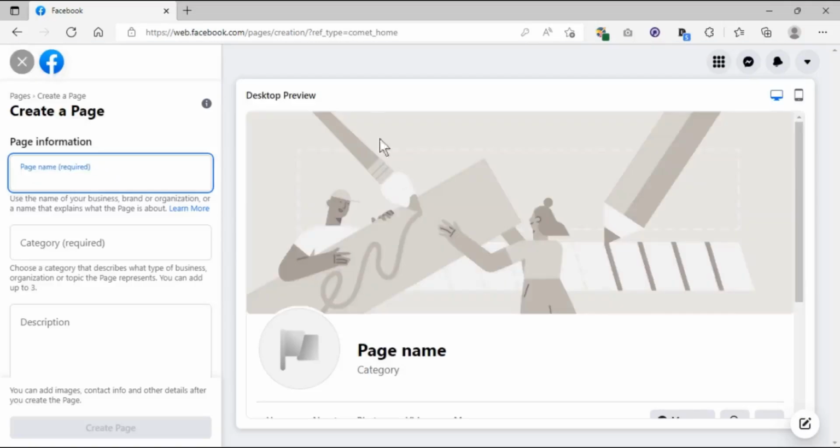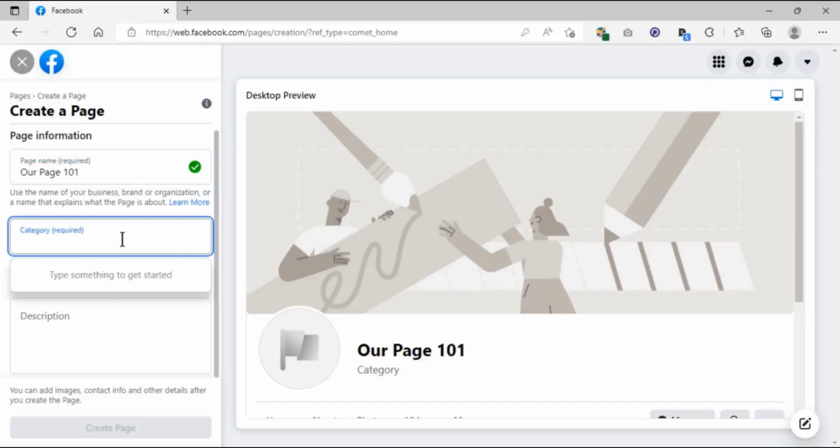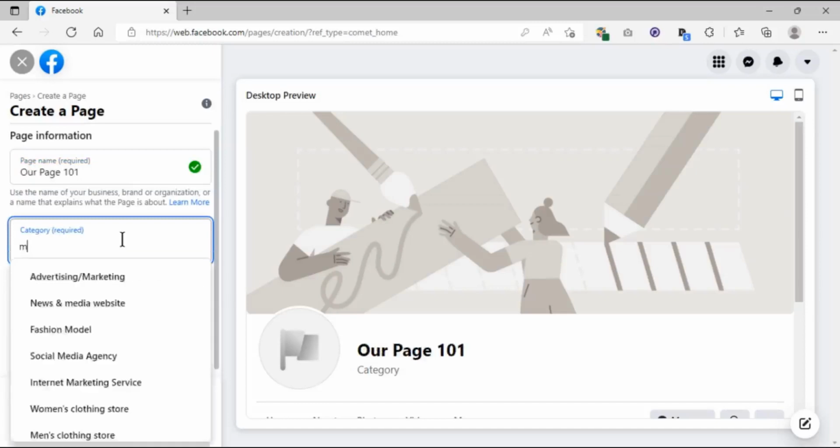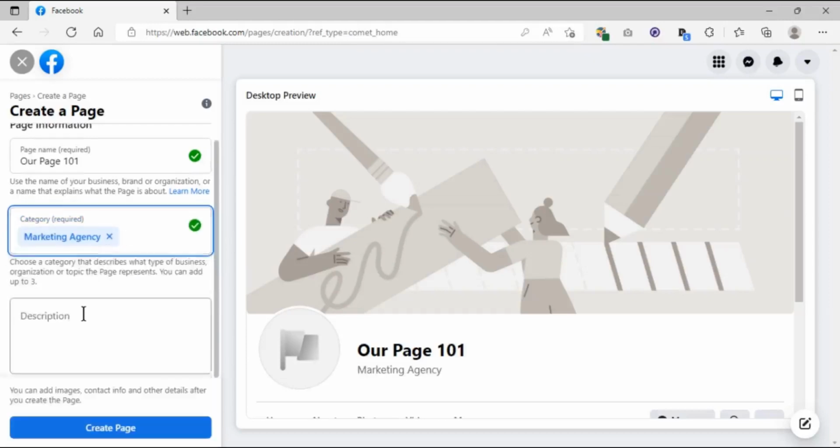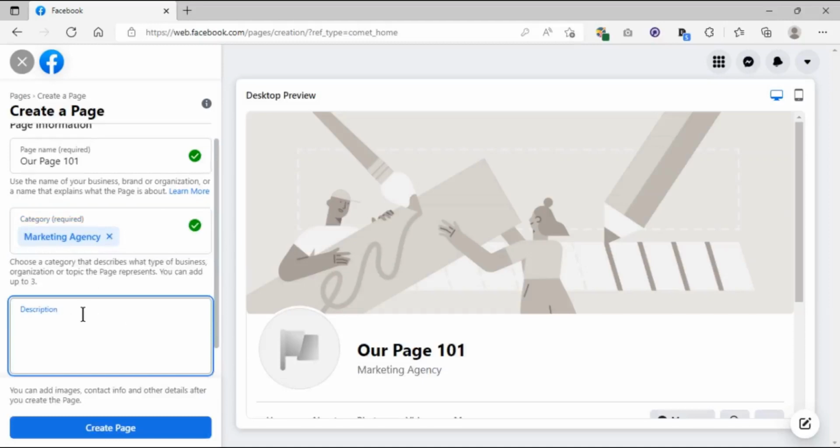So for the purpose of this tutorial, let's choose a name. We can just say our page 101. The category of the page, let's say marketing. Okay, so marketing agency. Good. So the description of the page is: the best page. Our page is the best page. You will love it.